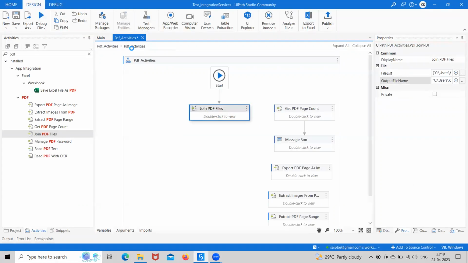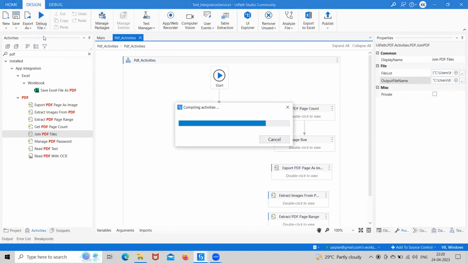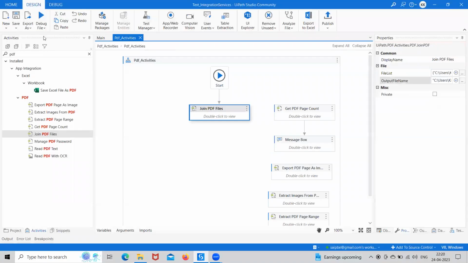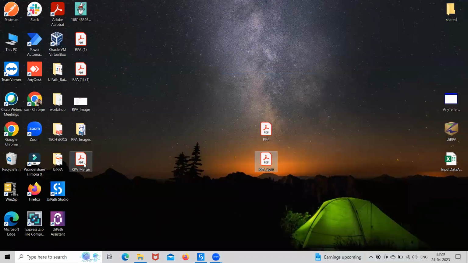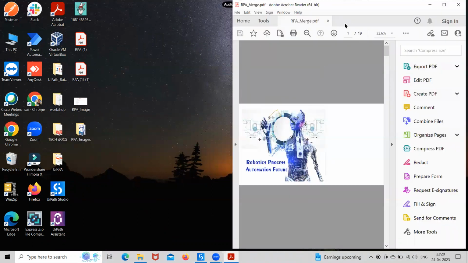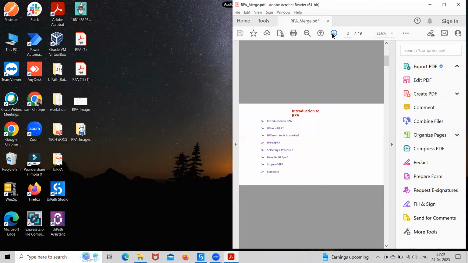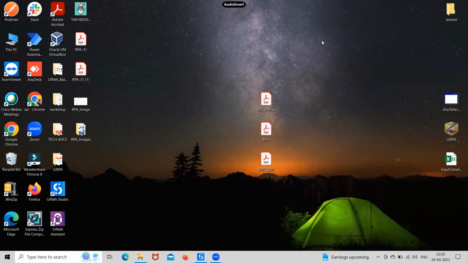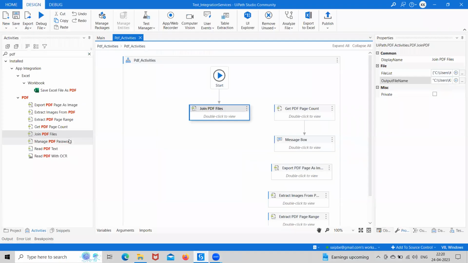So let me run this activity to make sure that you're getting a merge file. So here I have a merge file. You can see it was 19 pages of data. So it's a combination of 14 pages of data plus 5 pages of data, which is 19 pages of data. So that is what we can do with join PDF files.